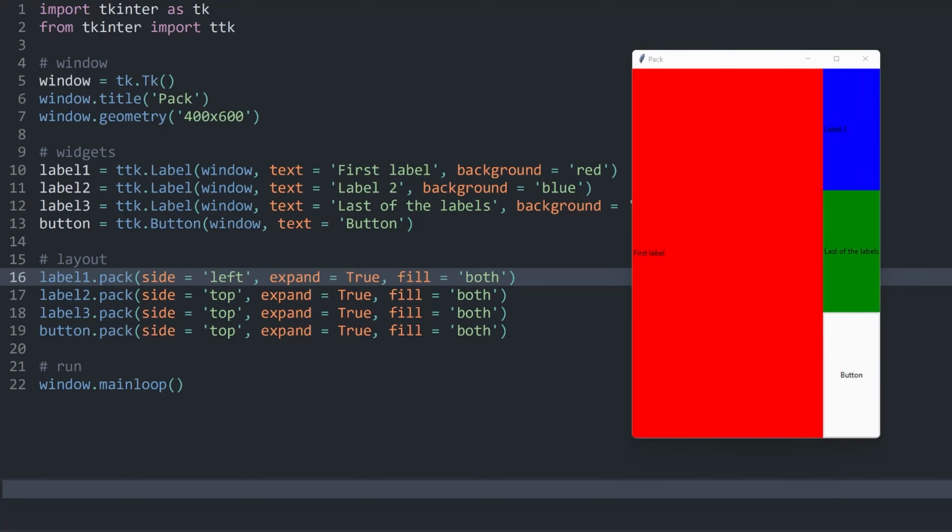The main thing you have to understand is that the first time you're calling pack with a certain kind of side, this side is going to get priority. Which means right now, the first label is going to try to occupy as much horizontal space as it possibly can. Then it sees these other widgets here, but all of them are set to top, which means the horizontal space is going to be ignored. As a consequence, they only get as much space as they need to display their text.